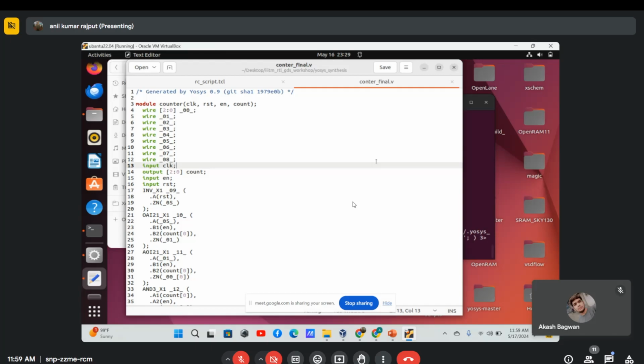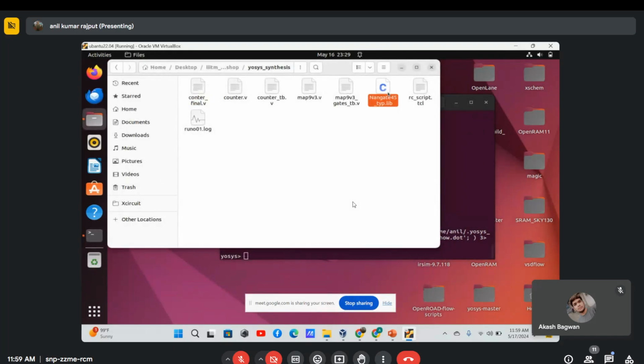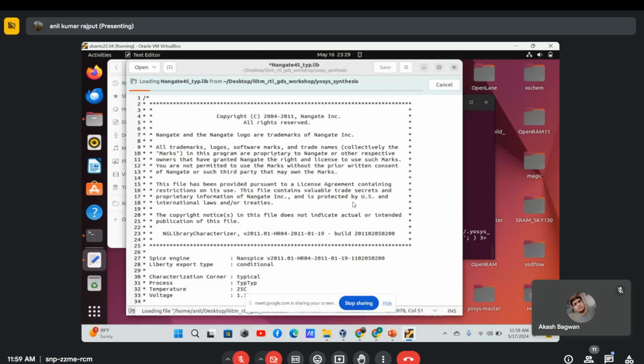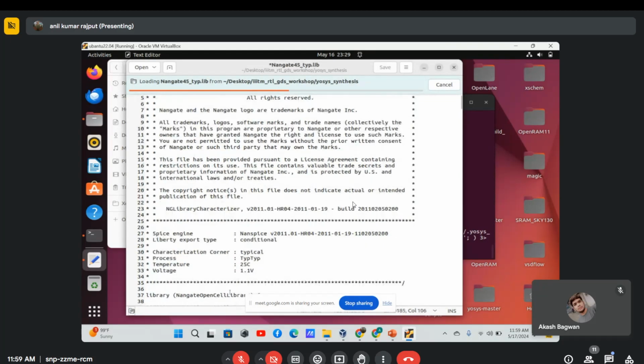For that we need another tool like OpenSTA. For that we need just a synthesis tool. It just generates a gate level netlist using any technology library. If you want to see this technology library, it is typically characterized and operated at 25 degrees and the supply voltage of that technology.